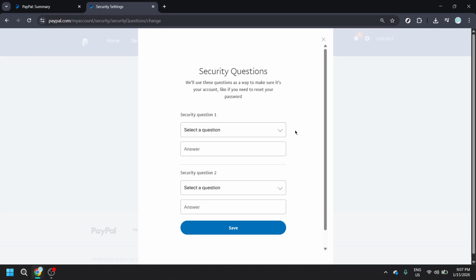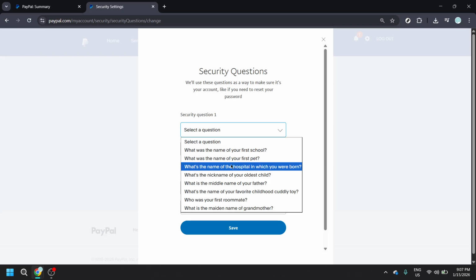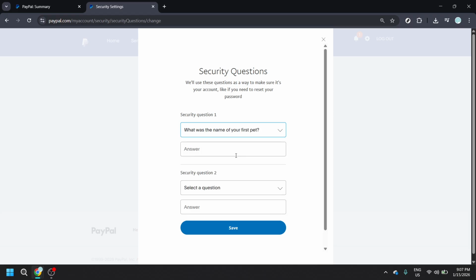Next, you'll be asked to choose a question from a drop-down and type in your answer. Some accounts will require more than one question, so repeat the process for each question listed. Pick questions where the answers are memorable to you but hard for others to guess.